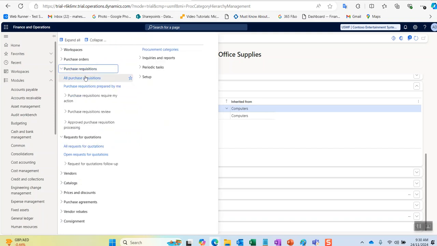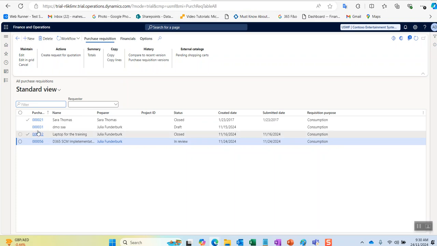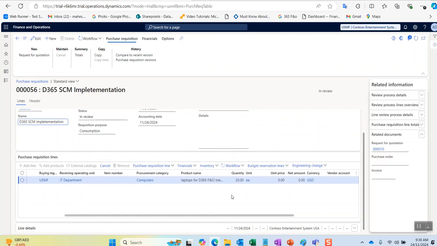purchase requisition, all purchase requisition. This is our purchase requisition. Let me open. Now you can see there is no unit price, net amount and vendor information. These fields are blank: vendor account and vendor name. These four fields are blank.